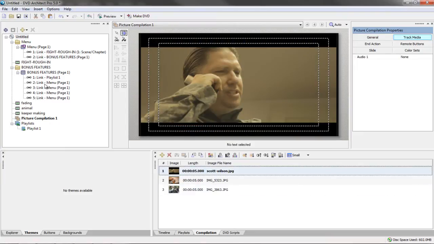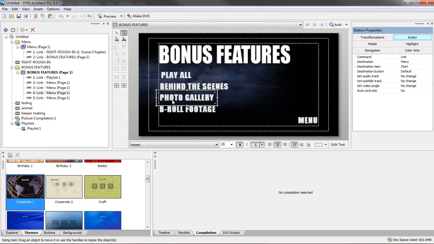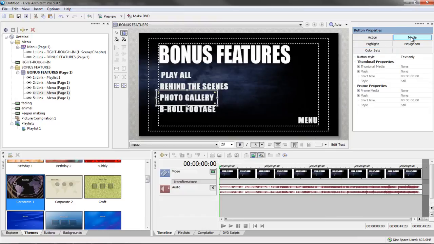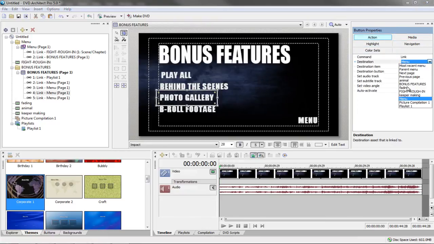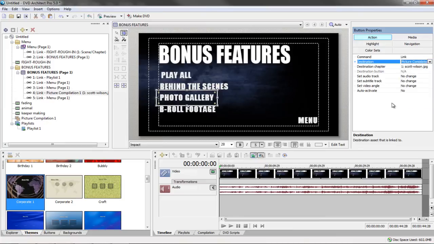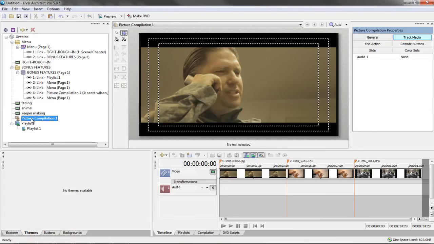Okay, so now you go back to bonus features. You want to link the photo gallery to the picture compilation. So under action, you want to go to destination, and you want it to go to picture compilation number 1. If you click on picture compilation 1, you can change some general stuff here. Each slide, you can change its length.